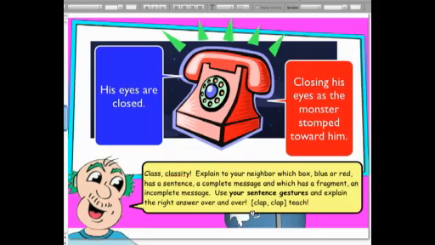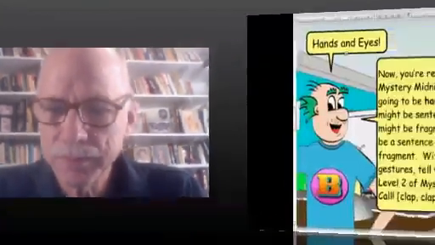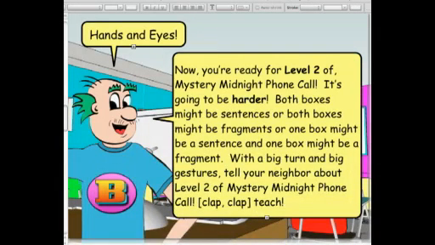His eyes are closed. Closing his eyes as the monster stomped toward him. You know what, my friends? I'm going to make a change in this before I send it out to you. I noticed Brainiac points out that most of the times the sentences are in blue. I'm going to switch this up, and I'll change it so I have a little bit more variety. Give Brainiac a 10-finger woo. Good point, Brainiac. Now let's go to Level 2. Level 2, it's going to be harder. Both boxes might be sentences. Both boxes might be fragments.